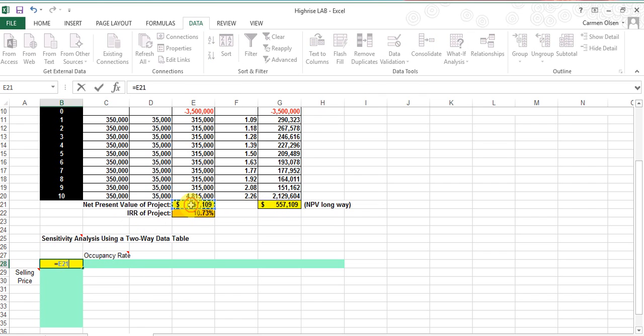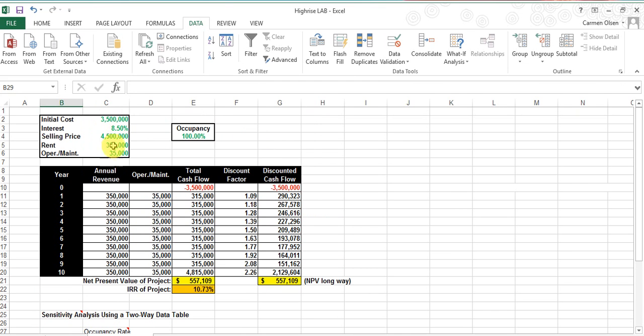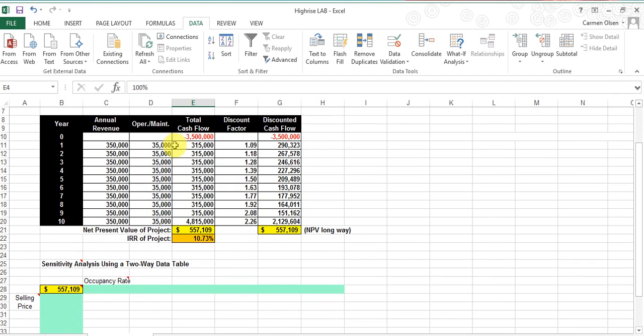Now we want to choose two inputs that are going to be changing in our table. I'm going to start with the occupancy rate and the selling price. I know that the occupancy rate is 100% as our assumption, but it might drop. It might drop to 80%, it might drop to 70%, it might drop to 60%. So I'm going to choose 50% as my first occupancy rate. Then I'm going to fill in all of these cells.